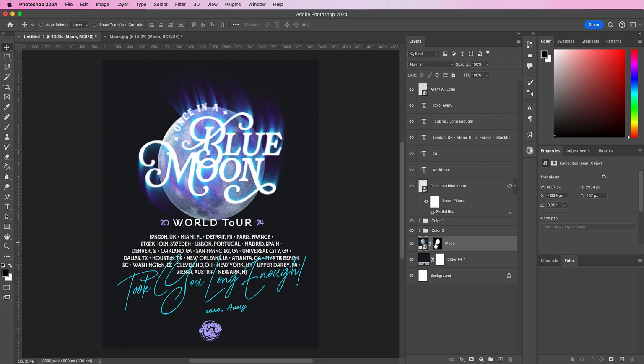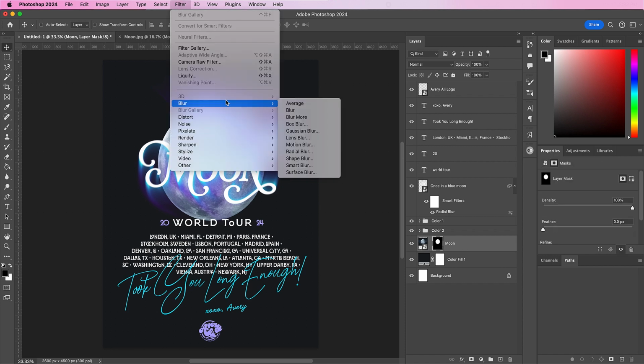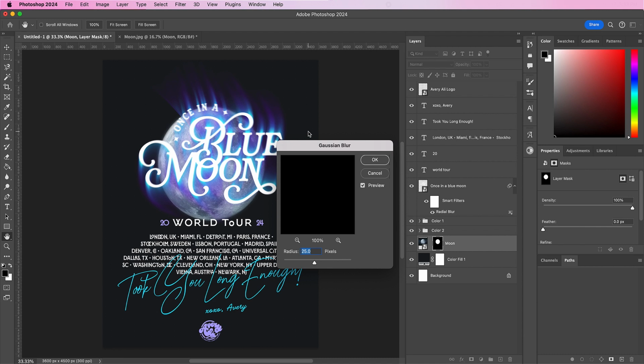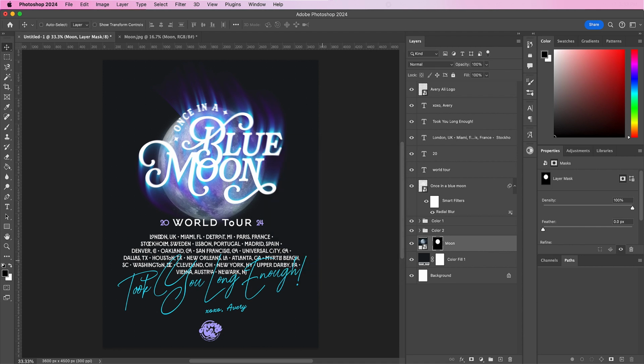I will unlink my mask and go to Filter, Blur, Gaussian Blur, and I will increase my radius. Now with the mask layer selected, I am pressing Shift and the Up key on my keyboard so that you can see the stars more.